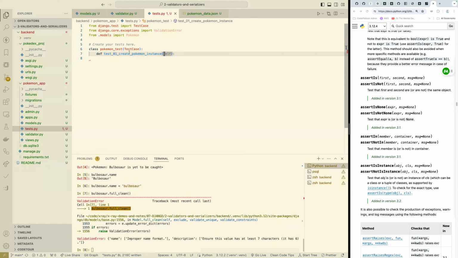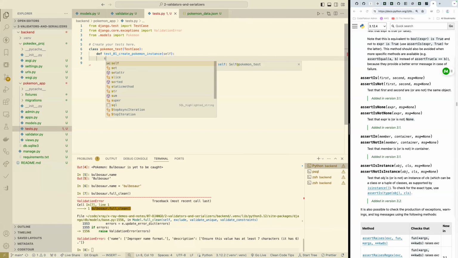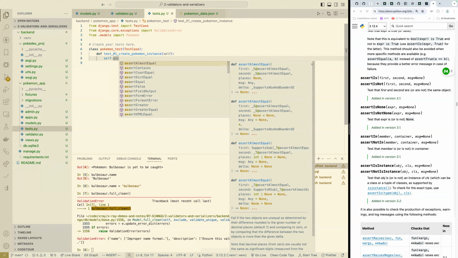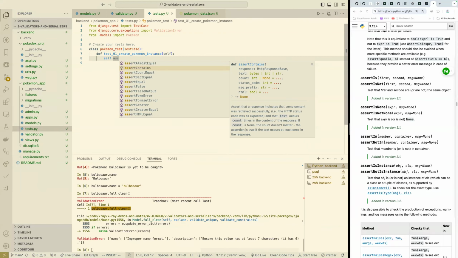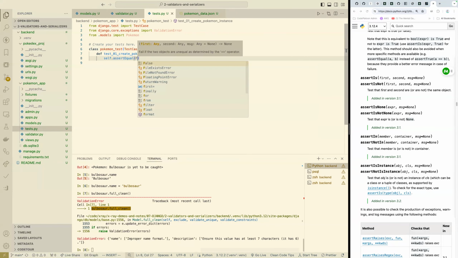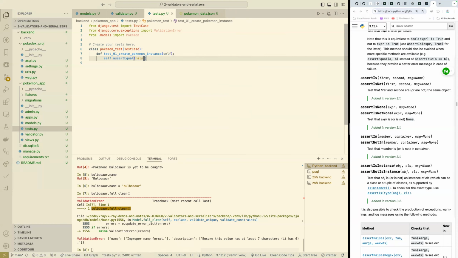Quick question. What does self represent here when I'm using it inside my code? Like if I do self.assertEqual false or whatever, what does self represent? What type of object does self represent?